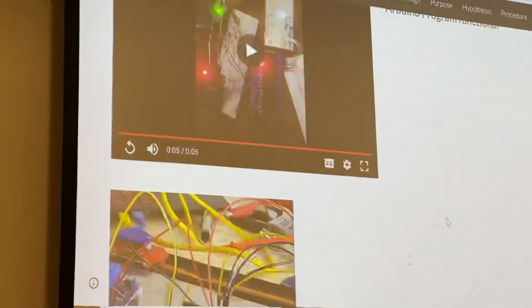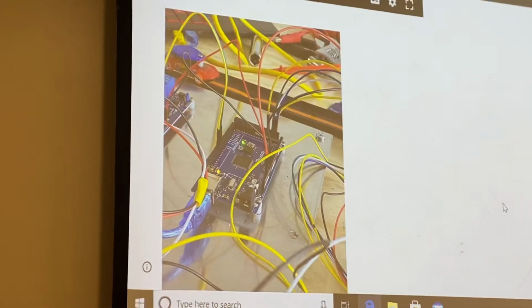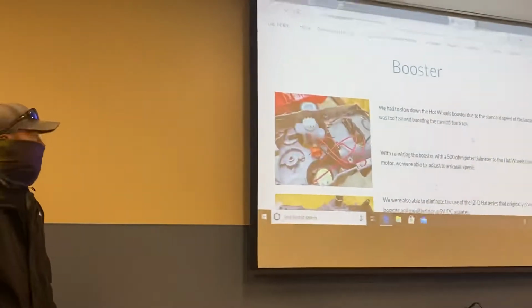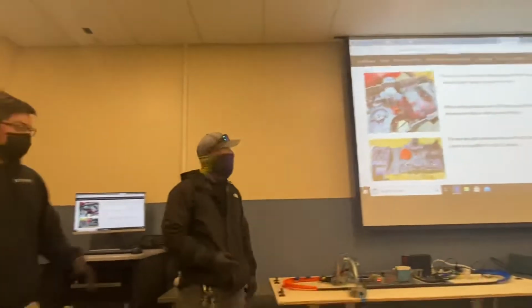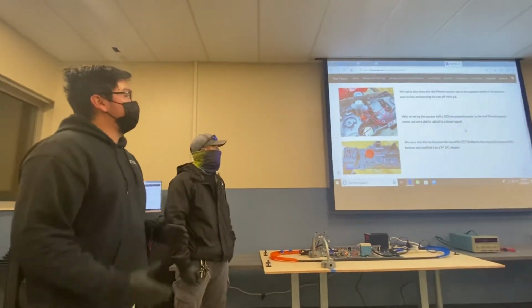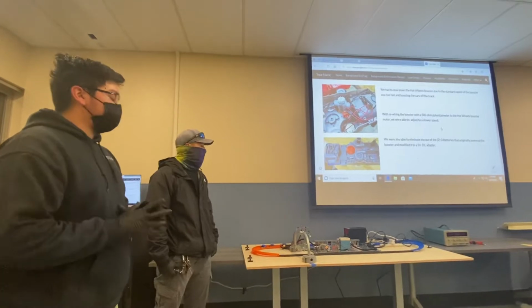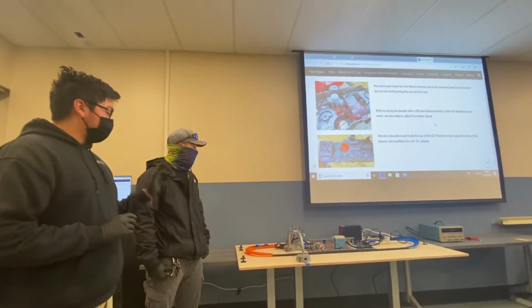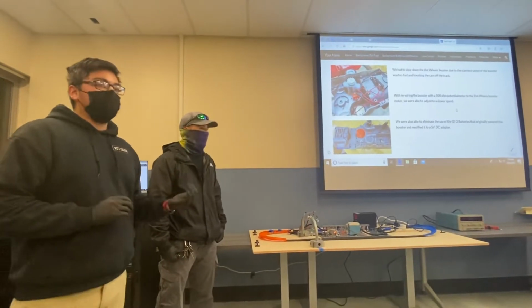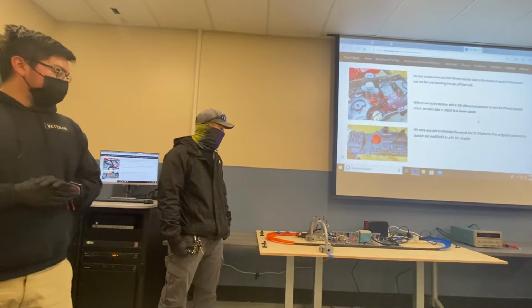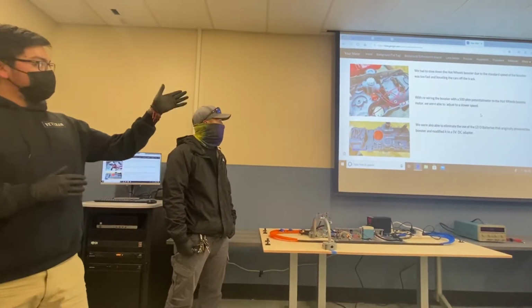Yep. And that's our whole mess of wires and whatnot. So with the Hot Wheels booster for our track, we tried to modify it. One of the issues we were running into is that the original booster was making the cars go way too fast, and it wasn't reading the RFID tag, so it wasn't picking up any of the readers or anything like that. So we went ahead and modified it.